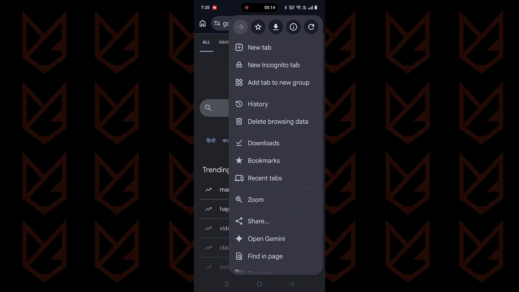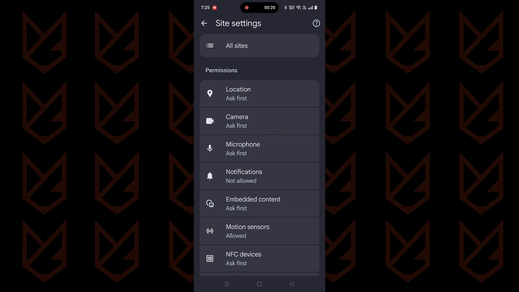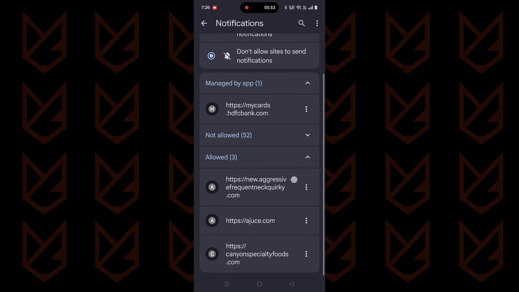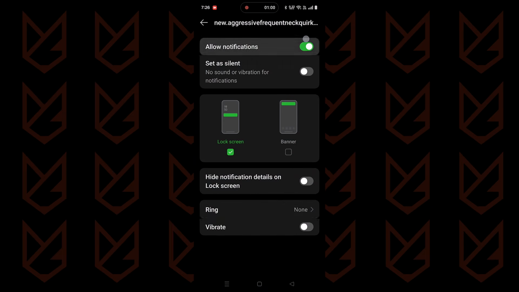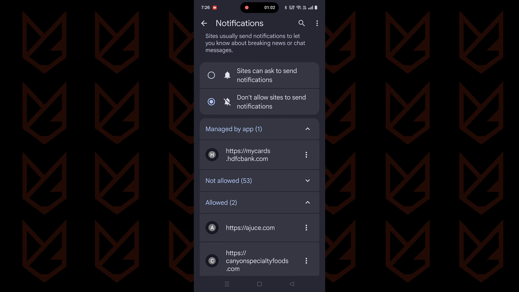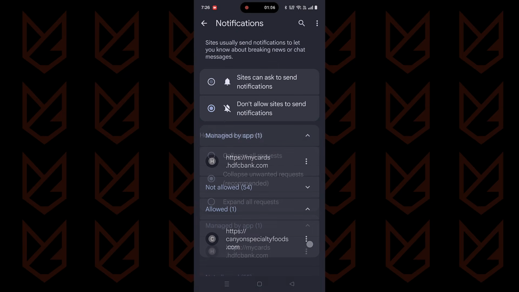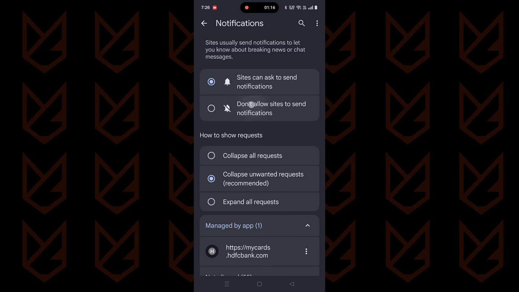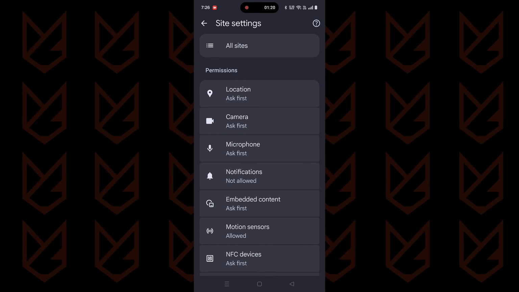Open Google Chrome. Tap the three dots in the top right corner. Go to Settings. Then go to Site Settings. Then tap on Notifications. Here, go to the Allowed section. If you notice unknown, suspicious, or unnecessary websites, simply turn them off or remove their permission. You can also disable website notifications completely if you never use them. Once you do this, those fake virus alerts disappear instantly, and your phone is already much cleaner.